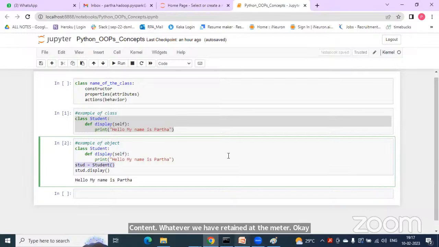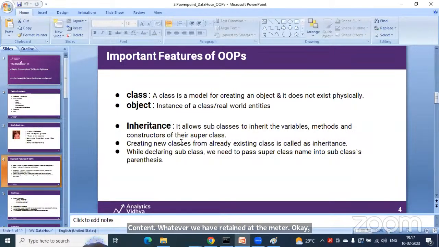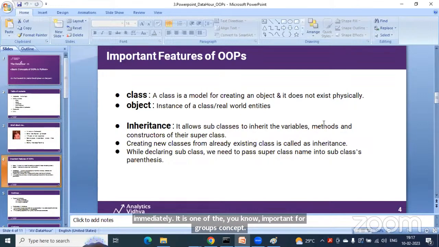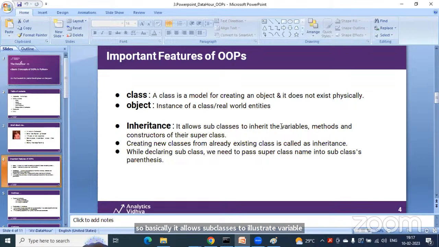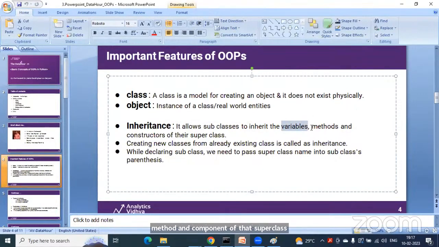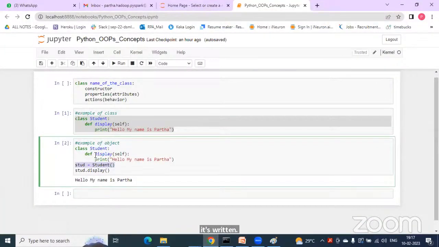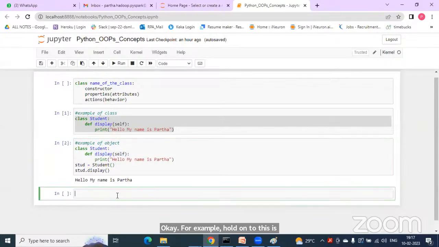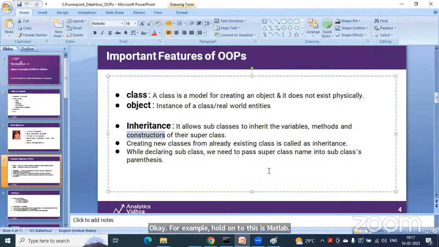Now, to the inheritance concept. Inheritance is one of the important features of the OOPS concept. It allows subclasses to inherit the variable, method, and constructor of their superclass. So three things are written: one is variable, one is method, and one is constructor. In our example, we understood this is a method or function. Variable, I will explain with one example, and constructor we will see.